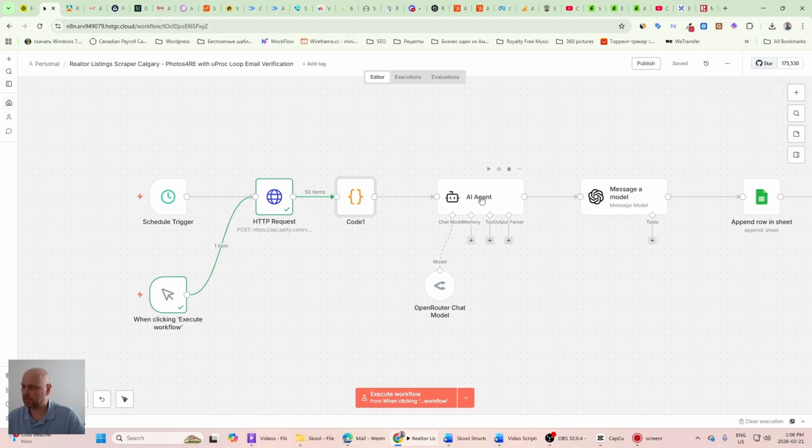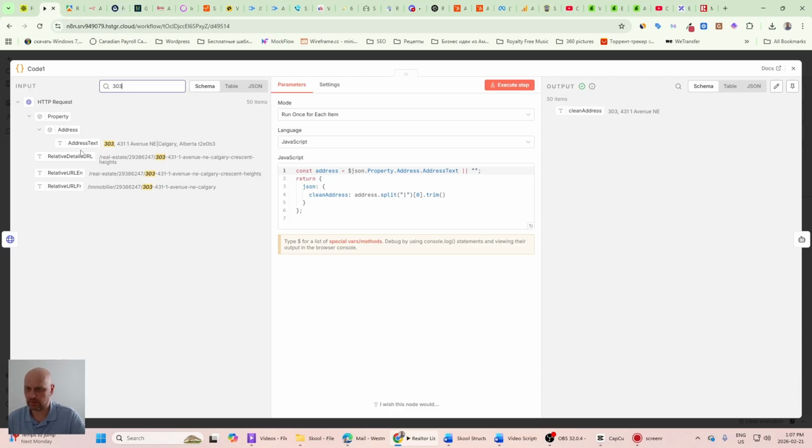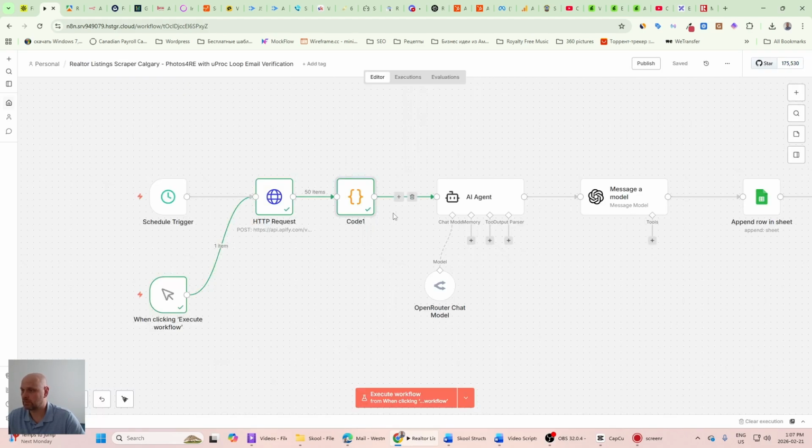And then I pass this information. Let me run this node. It just ran, and it outputted 50 items as well. As you can see, for example, let me find this address. That's the address, the full address, 3034 311 Avenue North East, Calgary, Alberta. We don't need all this full address, we just need the first part of it, and I will explain later why that is. So this piece of code just trims the address to usable information.